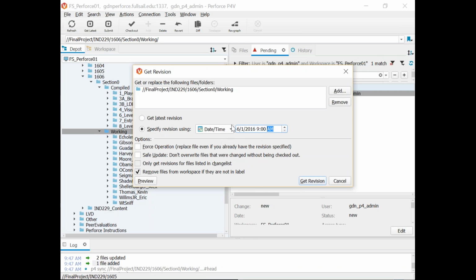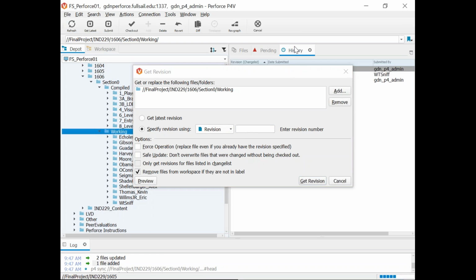So this is really helpful to use. Just know that this is there. If anything ever breaks or you want to just get everything from a certain point, here you could do a change list number. You just type in the number there, or the revision number, right? We showed that in the history over here.